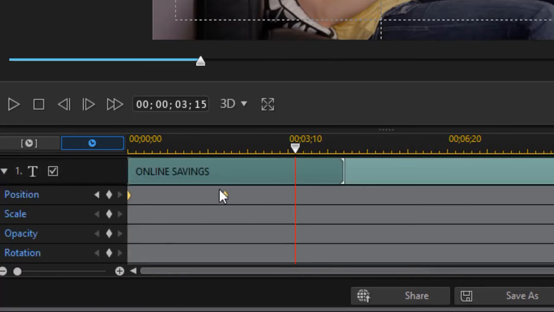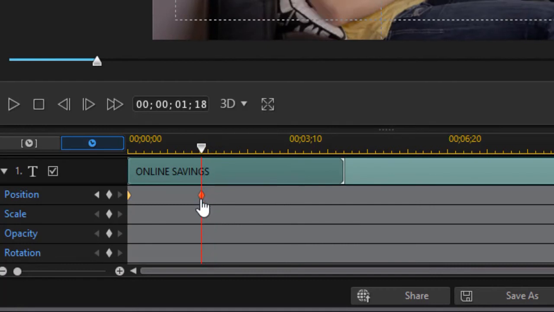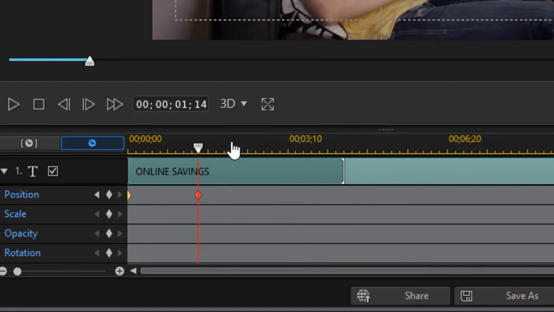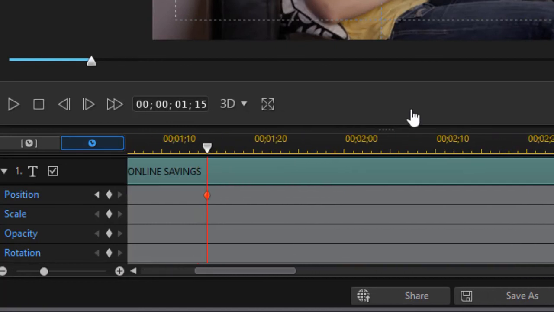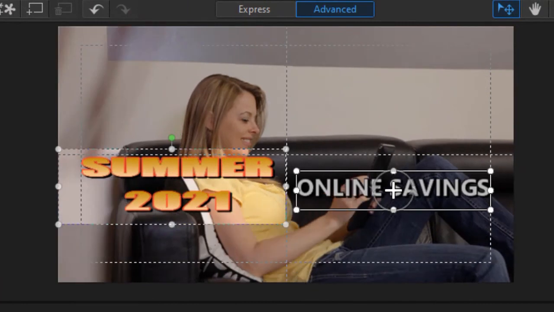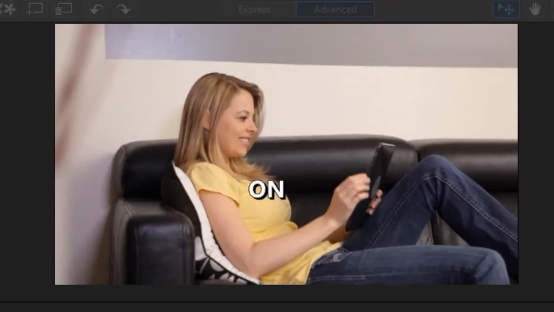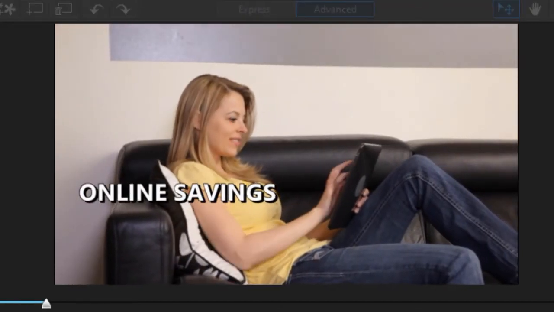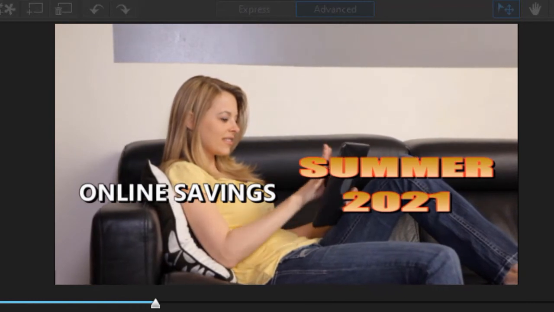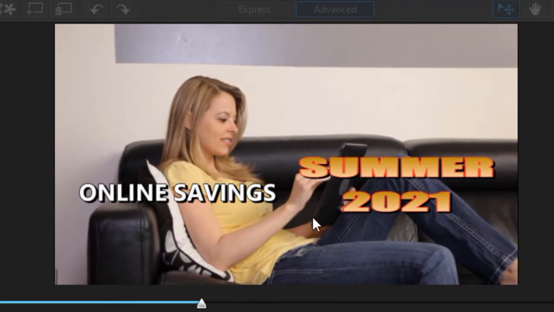We'll change the attributes here and we'll have this come in at 1:15. I can always enlarge the time. Here we go, 1:15. Looks good. We'll stop it. Let's play. And now they both will appear and come in at the same speed, but they'll come in more quickly. We'll play one more time. Online savings, summer 2021. And so that's a very easy way to accomplish that task.